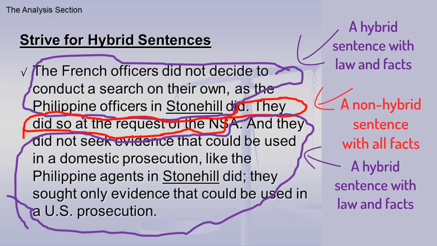Everything needs to be stated first in the R. You don't want to spring new facts on the reader in the A of IRAC. You're going to state all the facts first in the facts section, but you also don't want to spring new laws on the reader in the A of IRAC. You want to put all that law up there in the R of IRAC and then weave it in, mention the case names, mention the statutes, weave it in with hybrid sentences as you see here.